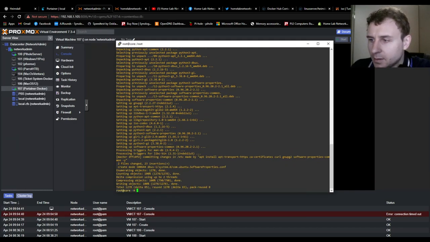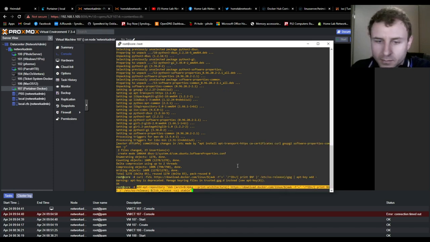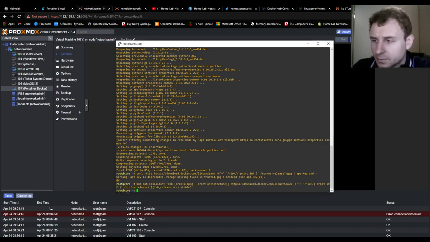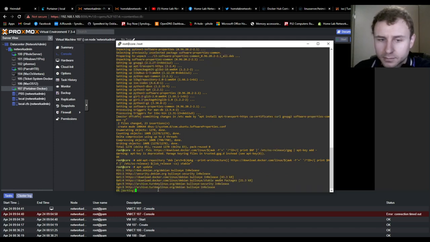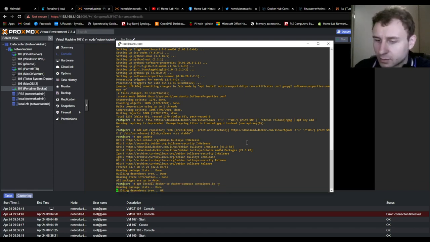Alright, so the next command is adding the Docker GPG key, which is a curl command. Okay, beautiful. Now we're going to add the app repository for Docker. Done. And then run an apt update to update repositories and keep packages up to date. And then this is the command that actually installs Docker. So once this is done, you can run Docker commands from this machine.